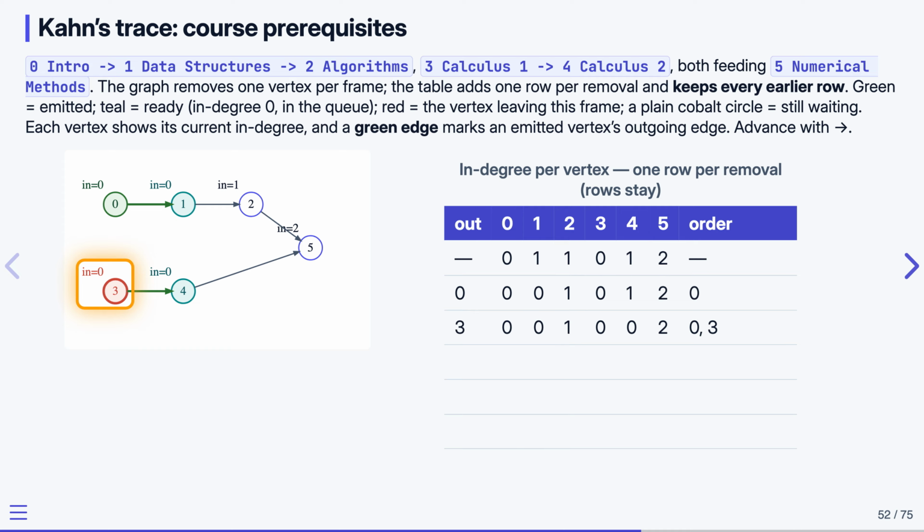Next we take out course 3. Course 3 turns green and we add its row. The order is now course 0, then course 3. Course 3 points to course 4. We lower the in-degree of course 4 from 1 to 0. Course 4 is ready now, so it turns amber.